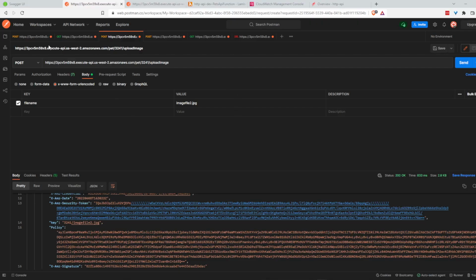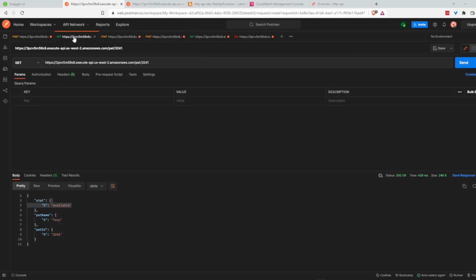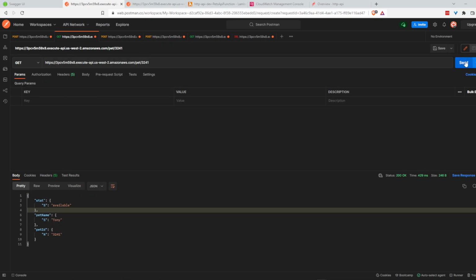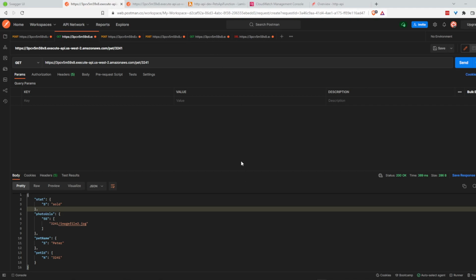Let's keep moving. So we have the next one. We can simply update the pet, and let's say we want to change the name from Tony and available to Peter and sold. So then we're going to send this post. Pet is updated, and then if we go back to the get command, we can see it is now Peter and sold, and it also has that photo URL that we have uploaded.